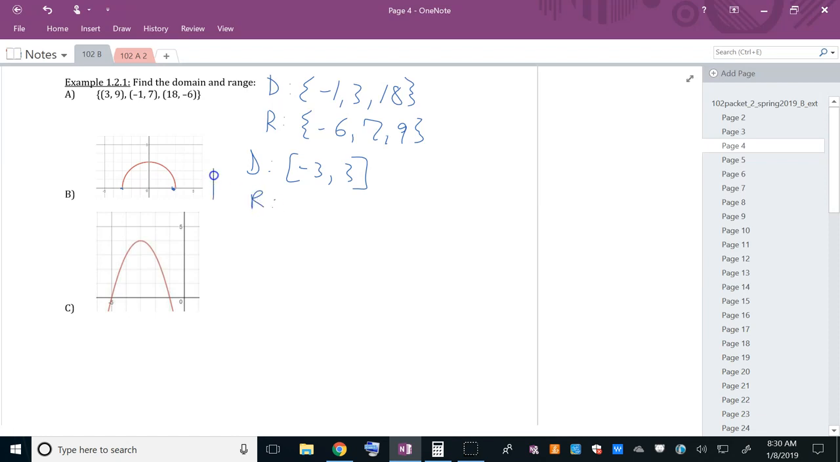Now, the range, again, I always go smallest to largest, so that means I go from the bottom to the top. So the smallest y value, I'm on the axis, so that means I'm at 0, and then it goes up to 3. And once again, I am including those numbers.